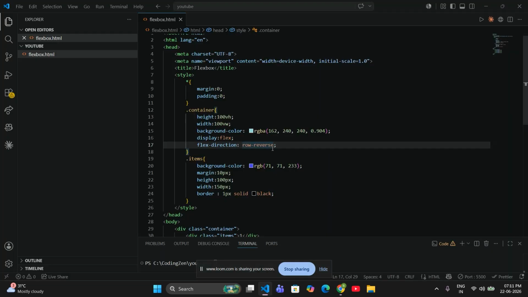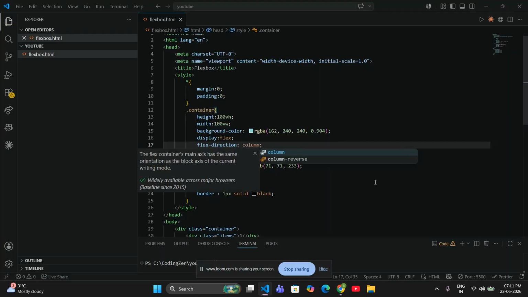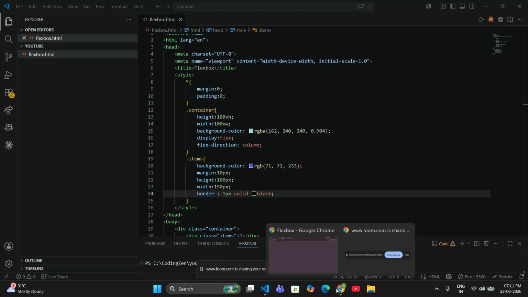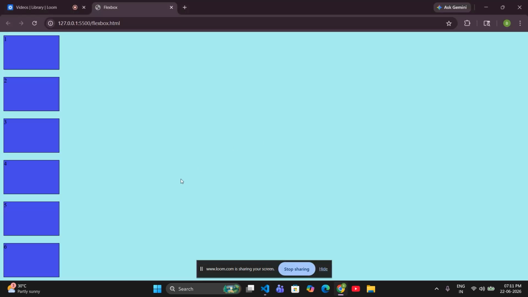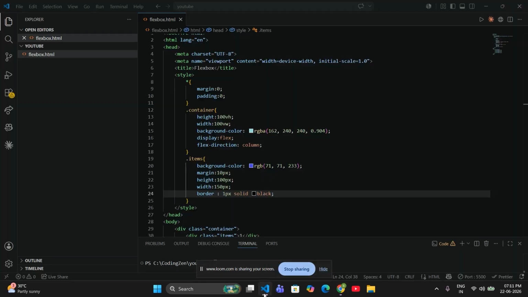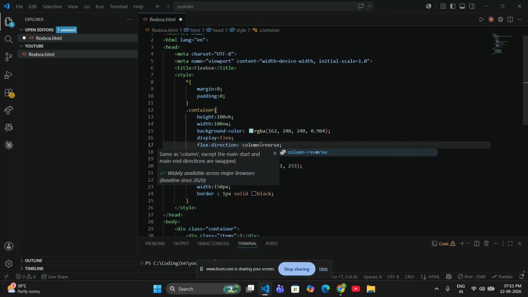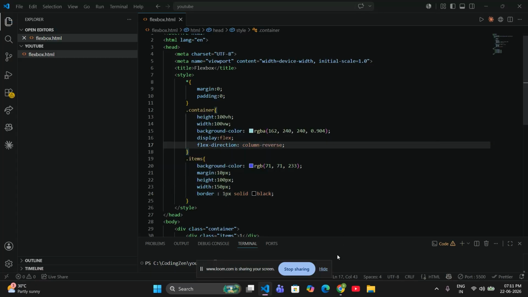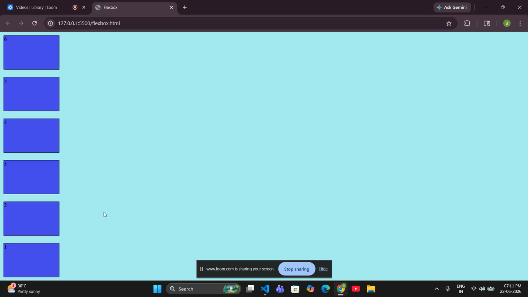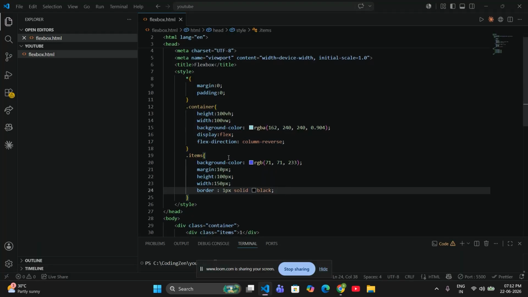Similarly, we have a column where the items start from the top and go to the bottom. When we change the direction to column reverse, it reverses the manner. Now we can see that the direction is reversed. 1 is at the bottom and 6 is at the top. Right? This is about flex direction.